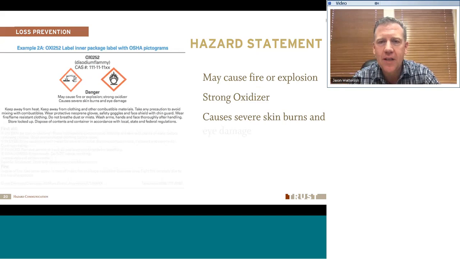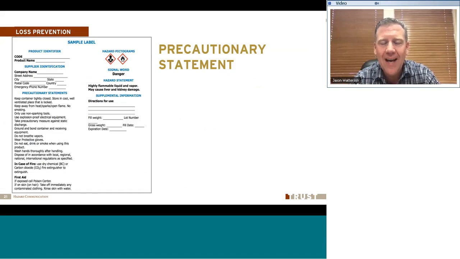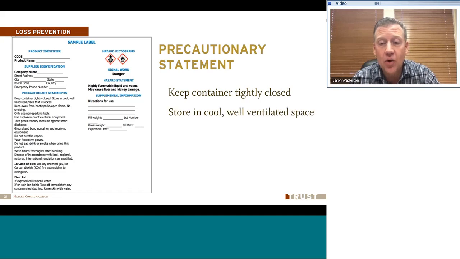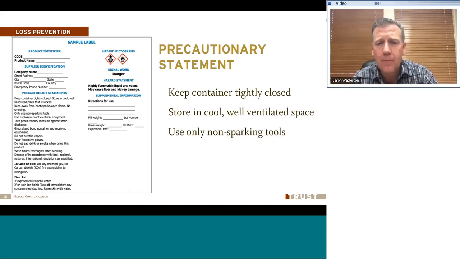So what would be the next thing that we would want? How do I make sure this stuff doesn't hurt me? So a precautionary statement. What do I have to do to make sure this doesn't hurt me? Keep the container tightly closed. Store in a cool, well-ventilated space. Use only non-sparking tools. Pretty simple things, but in an appropriate order.